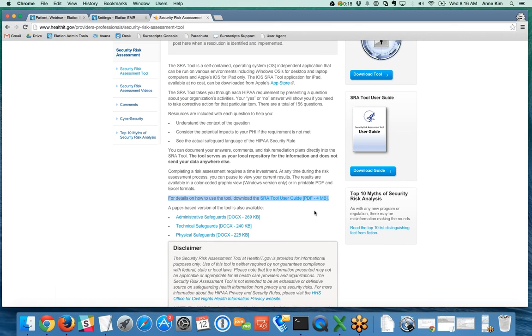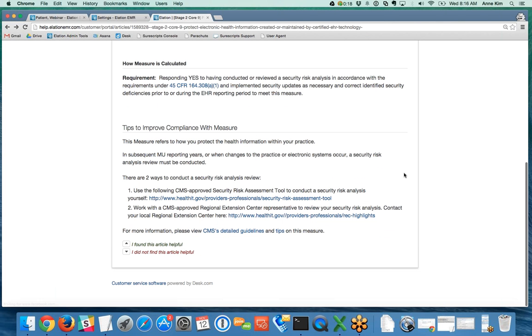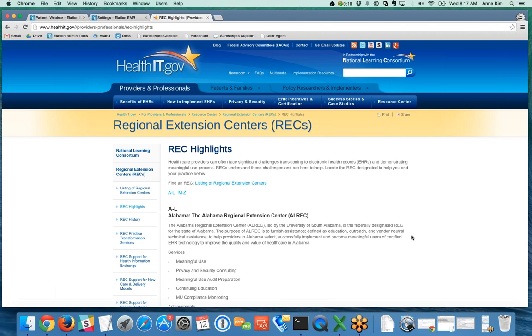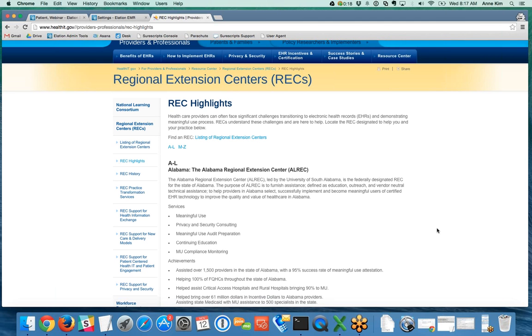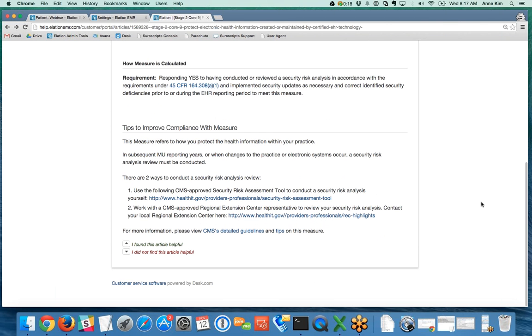So there are two ways to conduct a security risk analysis review, and I'm sure that for Stage 1, Year 1 users, this may not have been done before. So what's needed to be done here, you can conduct it yourself by using this great CMS-approved security risk assessment tool to conduct a security risk analysis. And simply when you click on this link here, it'll take you to a government website describing what this tool is and where you can obtain this tool and download a user guide on how to use this.